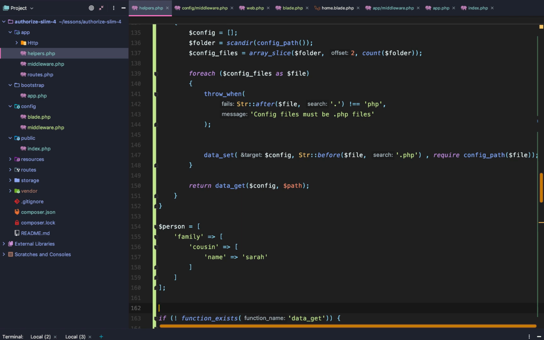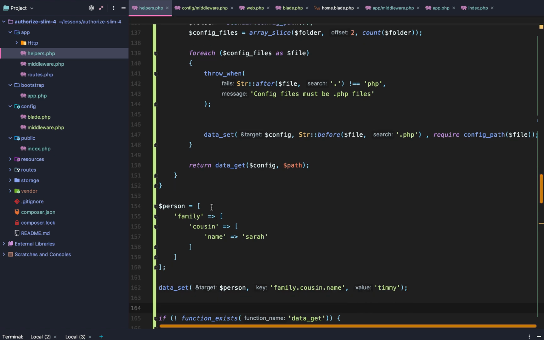This data set and data get is actually two of the global Laravel helper functions. So here's what they do. Data set allows you to decide on a target and then use a dot delimited string to set data. So family.cousin.name equals Timmy. That will set this person's family cousin's name to Sarah, or to Timmy, from Sarah to Timmy.